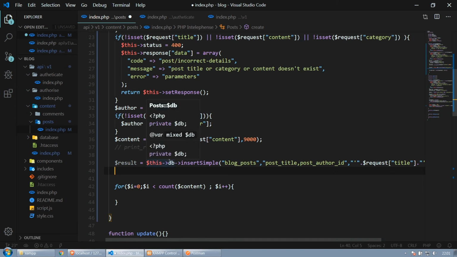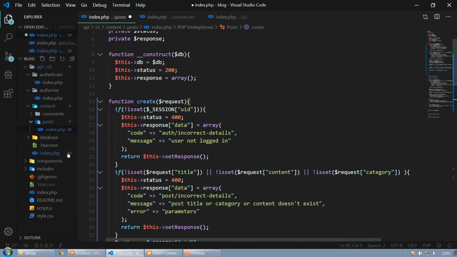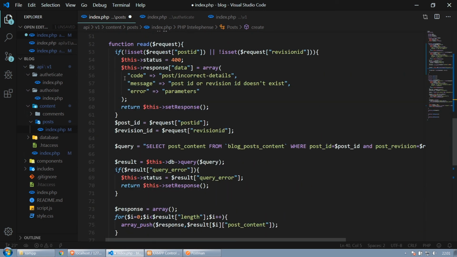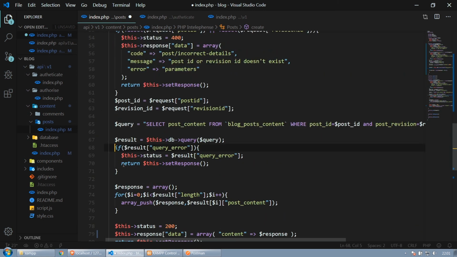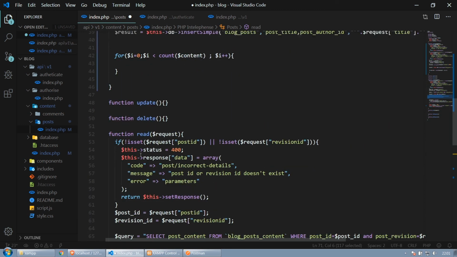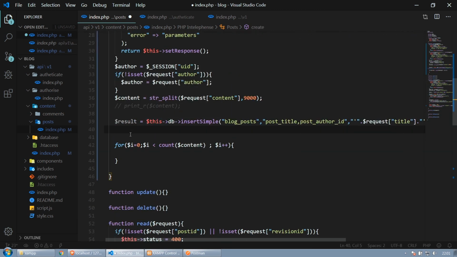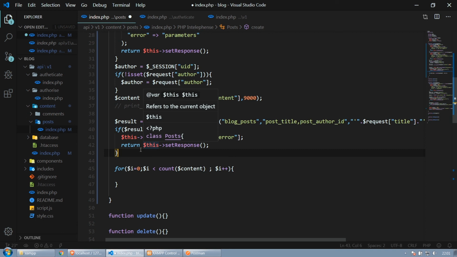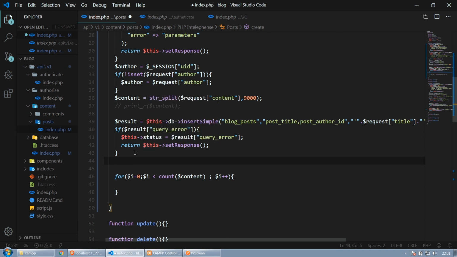Now we need to make sure that this is a success. If this is a success, we'll continue the process, otherwise we'll break it here. So we already had that error correcting thing here, the query error, right? Just get that, put it here. Now we'll check the result: if there is a query error, we'll return the query error from here, or else we'll just continue from here.